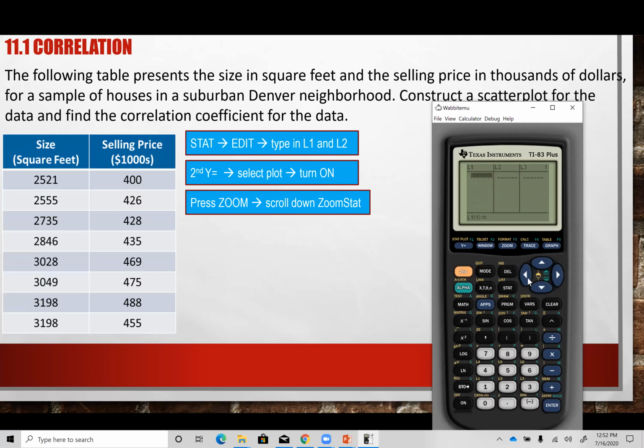So again, this is what I asked you guys to do: hit stat, and then edit, which is number one, you just press enter, and now you type in L1. For me, L1, let's say: 25, 21, 25, 55, 27, 35, 28, 46, 30, 28, 30, 49, 31, 98, 31, 98. Again, I have A data here. Nope, I'm missing one data.